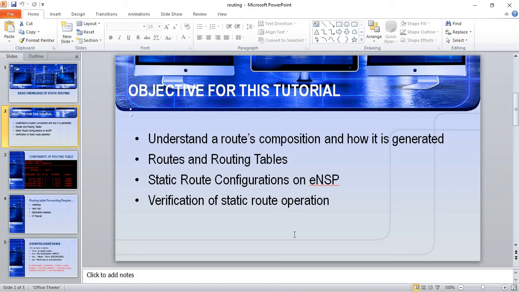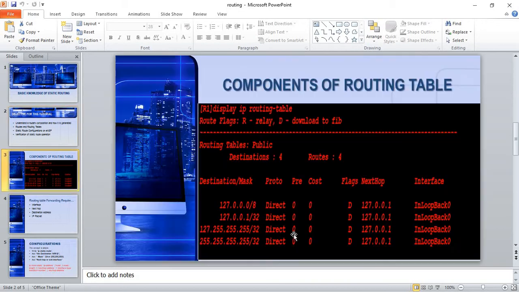So let us look more at routes and the routing table. A route is a network layer path from one network device to a destination. Therefore, we have a routing table. A routing table stores the information about the routes.